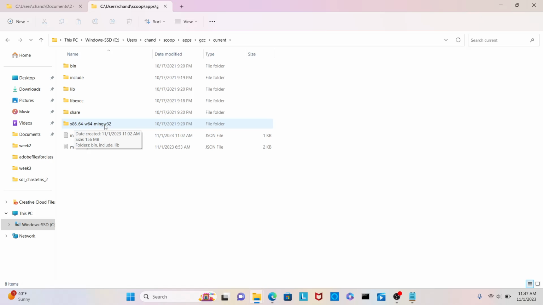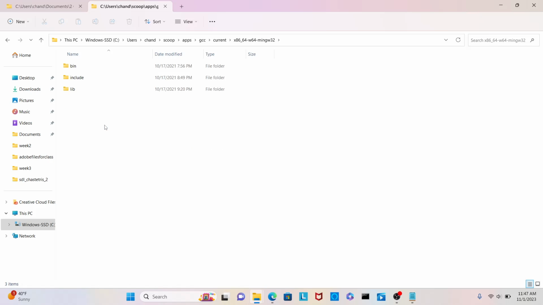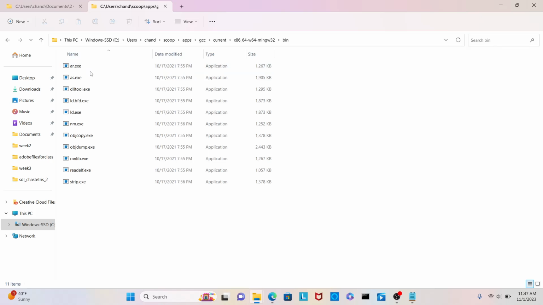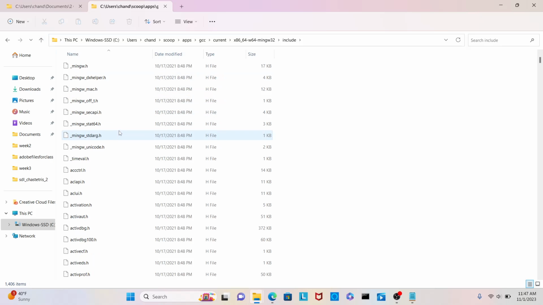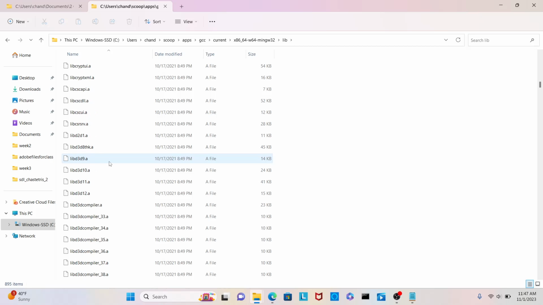x86-64-w64 MinGW32. Yeah, and then it has all this stuff. Has some exe, it has some include. Yeah, so here's the include files. And then it has lib, has a lot of interesting files here. That's actually pretty cool. That's very, very cool, in fact.